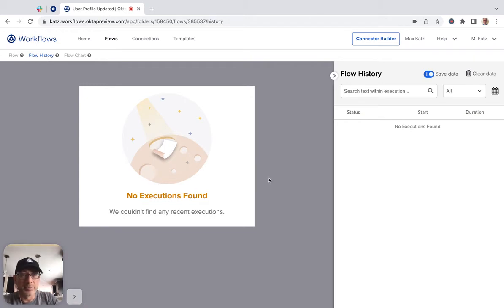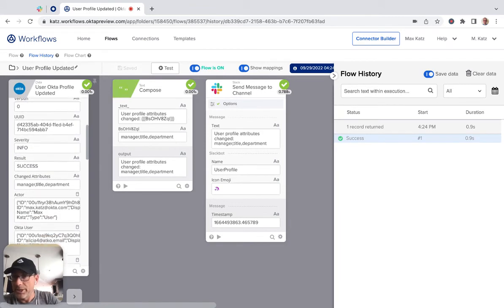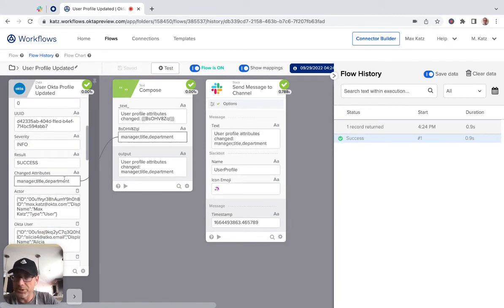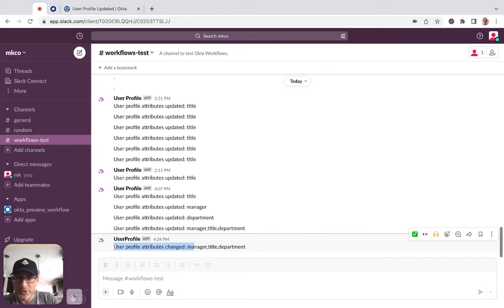Sometimes it takes a little bit longer for the flow to get registered. Let's see here. Oh, actually it works. So this is the event. Now you can see here the changed attributes, again just a comma separated list. Then we're composing the message and sending it to Slack. And then we can go right here. These are just some previous tests that I was running, but this is the one right here that was just sent. So we changed the manager, the title, and the department.